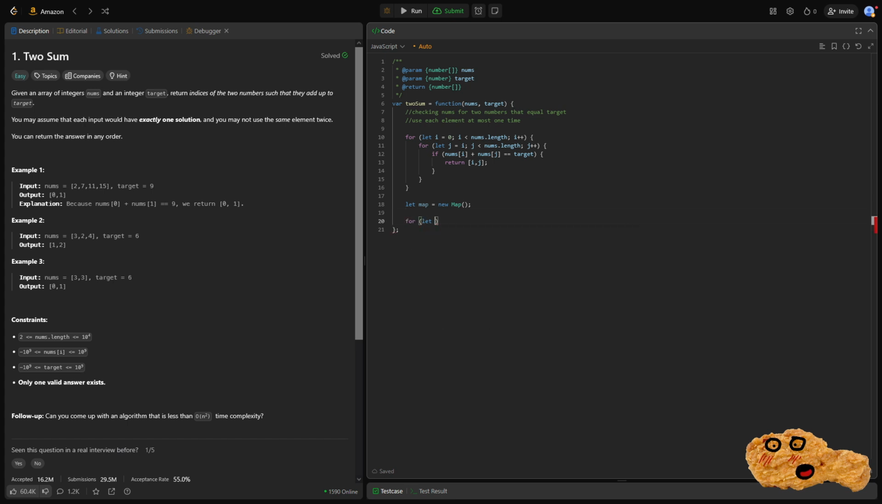So now we can do it. Let i equal 0, i less than nums.length, i plus plus. We're going to iterate through each index, and then we'll do an if map.has nums[i]. But we're not looking for nums[i] here. We're looking for target minus nums[i], right? Because we want to do the difference. And if we have it, then that means we can return those 2 indexes.